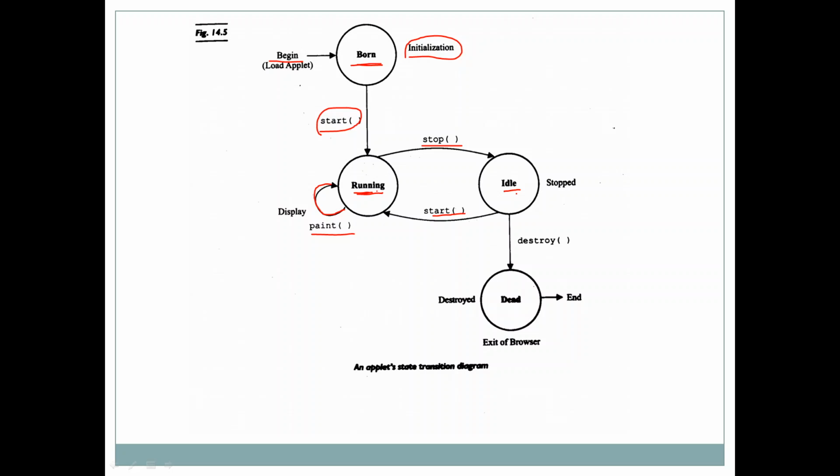Now an applet can be destroyed by calling the destroy method, and destroy is called only once in the applet life cycle, unlike the running and idle states which can occur any number of times. When the applet is destroyed, it is said to be dead, meaning the applet cannot be executed again. The destroy method is generally called when we exit the browser, so when we close the browser, the destroy method is called.